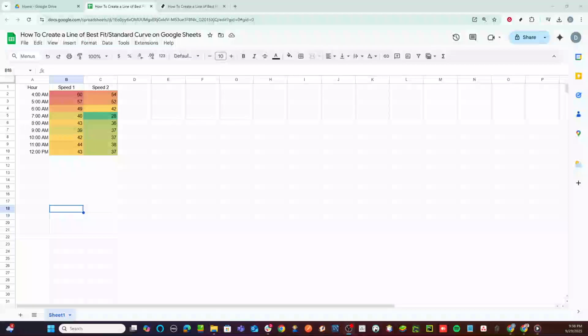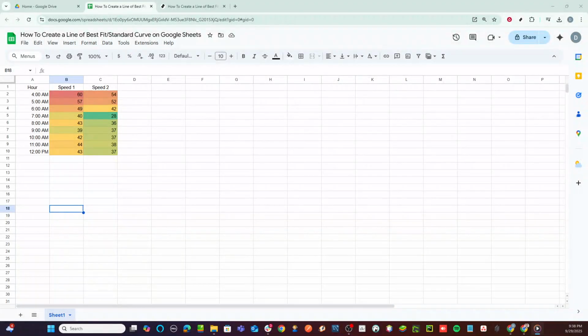In today's video, I'm going to teach you how to create a line of best fit, or what is often referred to as a standard curve, in Google Sheets. We'll walk through each step methodically so that by the end, you'll have a clear understanding of how to accomplish this task on your own.